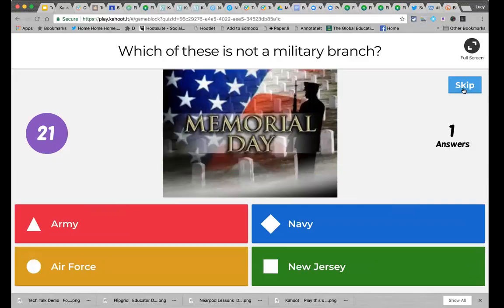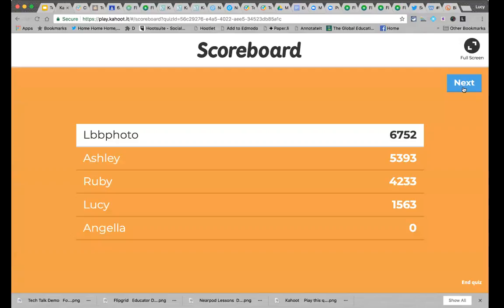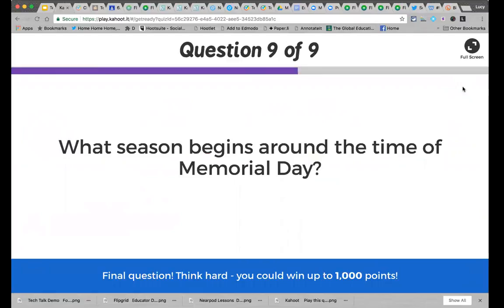From a formative perspective, this one is not designed to be a formative assessment. This is more Q&A, kind of testing people's basic knowledge. But you could design this to be more along the lines of a formative assessment.